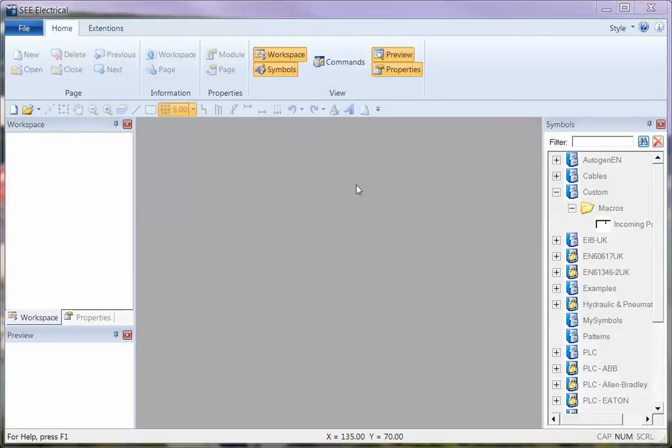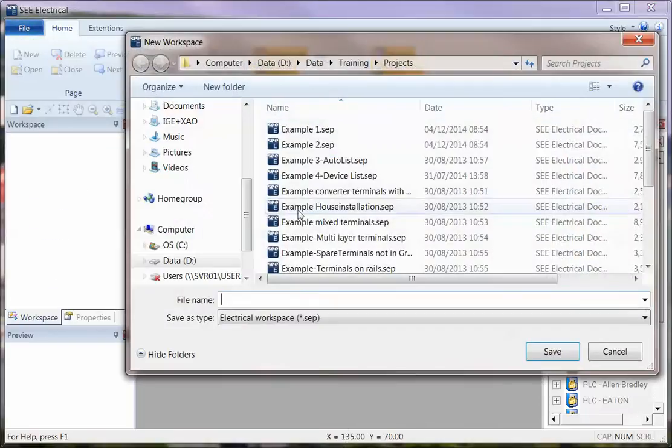Now I'm going to show you how to handle terminal and cable targets so that on the reports, the output, you can control where the target information appears. So I'm going to start right at the beginning and create a project.